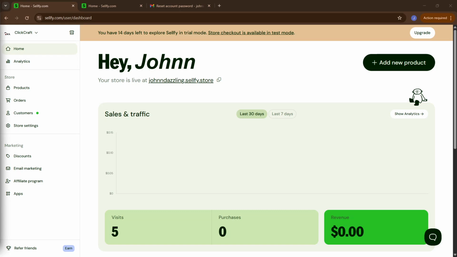In today's video, I'm going to teach you how to make a page on Sellfy. We'll go from opening your dashboard to publishing a polished page that appears in your store's navigation, and I'll share helpful tips along the way.